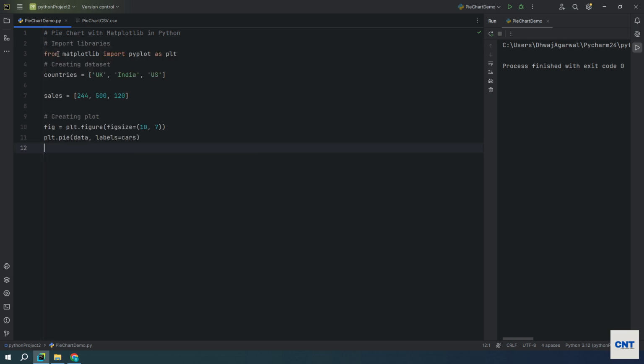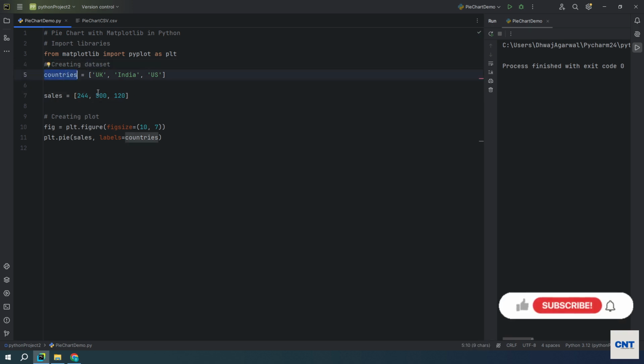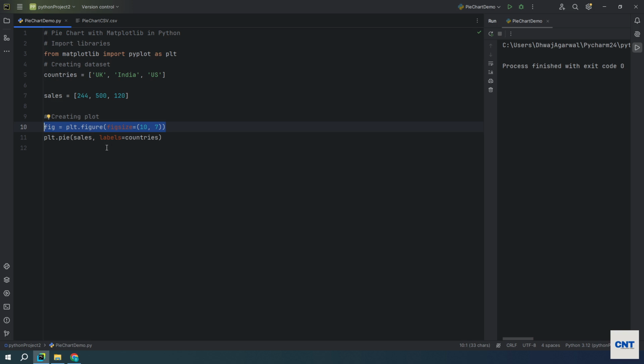I have some code handy to save some time. We have imported the matplotlib library here. These are our categories in the form of countries, and we have data values in the form of sales, right? We have created a very simple plot figure, and then on the plot we have used the pie function, wherein we have passed sales, and then we set our labels in the form of categories. Okay, then finally we have to use the show function. It's a very simple program.